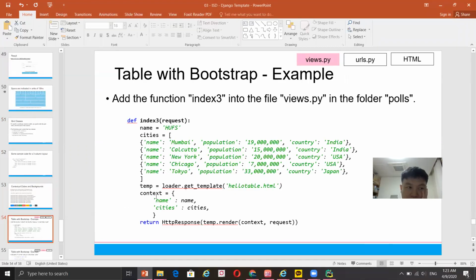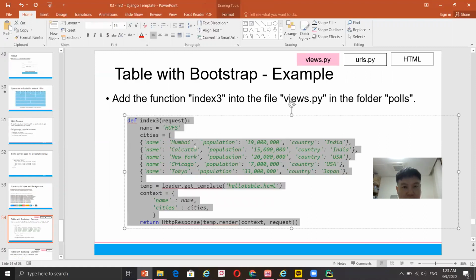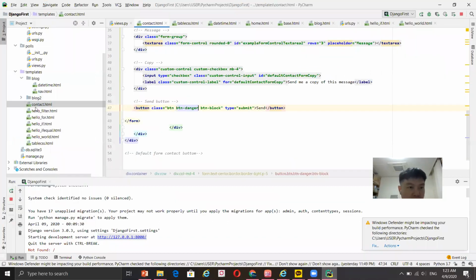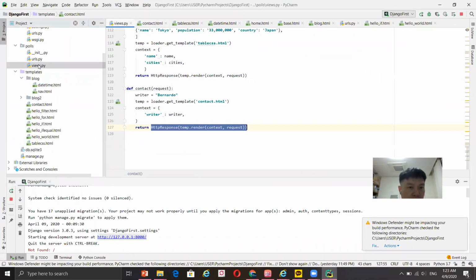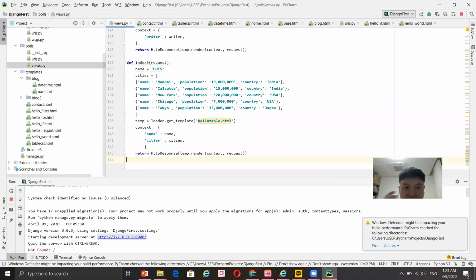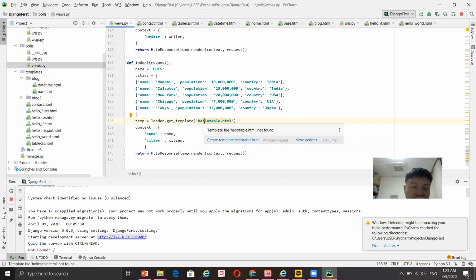So let's move on to the next example, where I will use Bootstrap. Let's make the index tree in views.py. I think it's the same as the previous one, but the only difference is we are going to call the hello table.